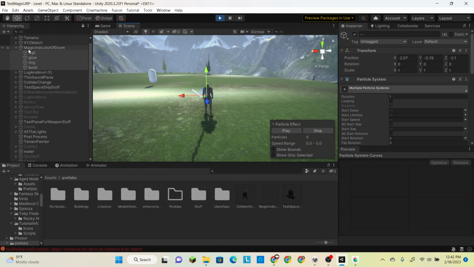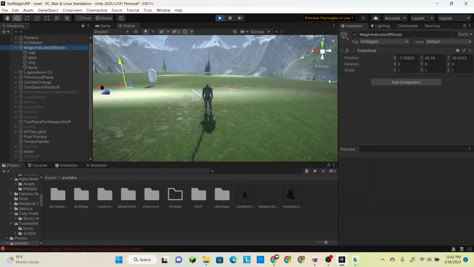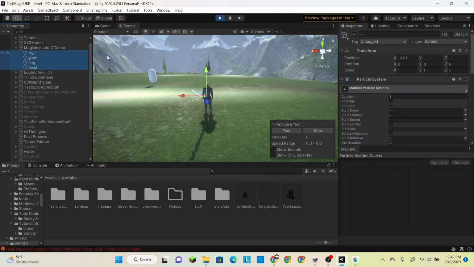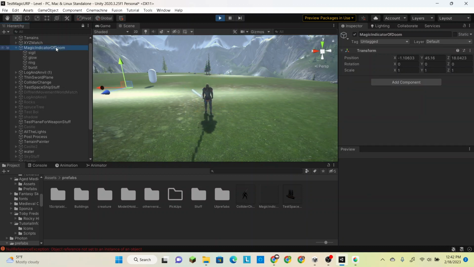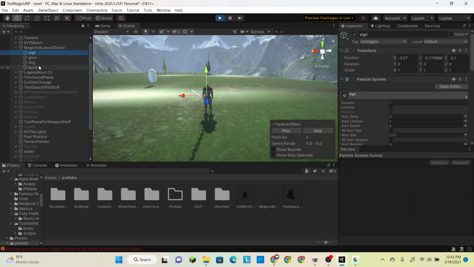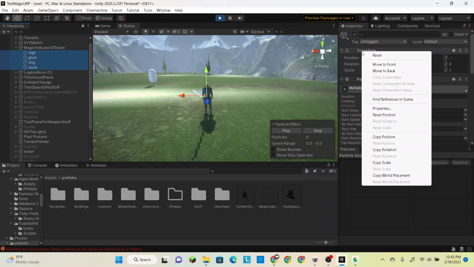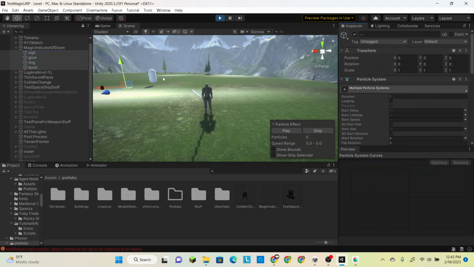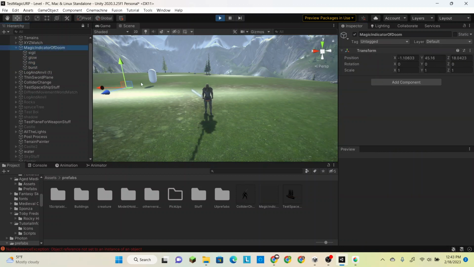But that's kind of why we have the empty, because we can scale it with just the empty. Oh, we did make a mistake there. We've got to reset all of these to actually be where the empty is.